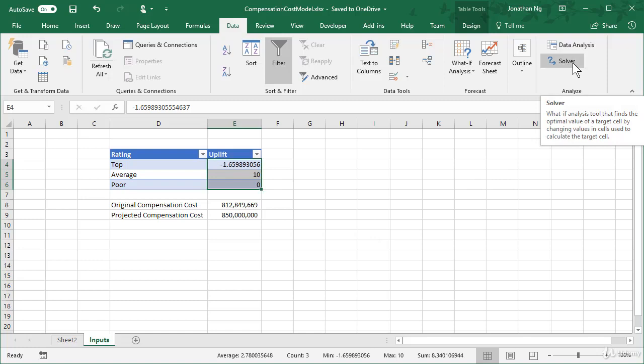Now, I have Solver up here under the Analyze section of Excel. It's important to keep in mind that Solver is technically an add-in. It is actually included with Excel, and all you have to do is enable it by ticking a little tick box under the add-ins section.